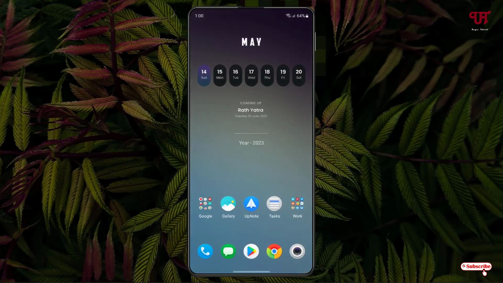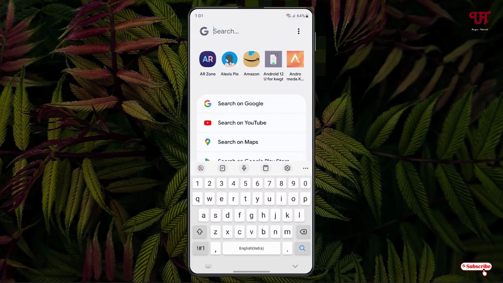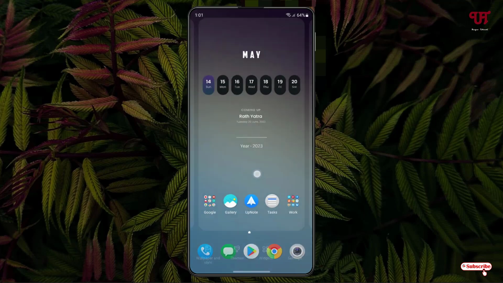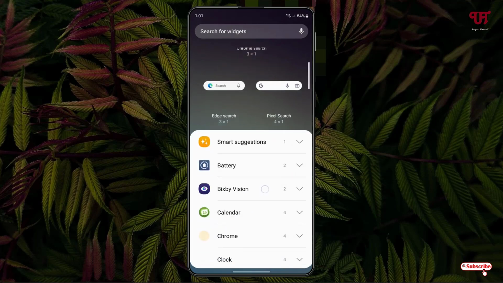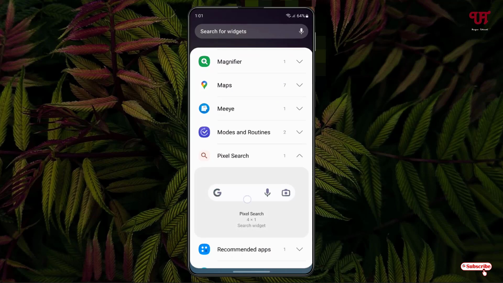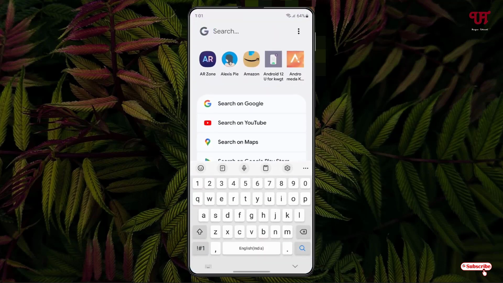So now you can either place the application shortcut, and you can just tap it and search, say, gallery. So you can see here, or you can use widgets also. If you want to add a widget of this app search, just tap on widgets. You can see here Pixel Search. Just drag it, and now once you tap this widget, it will open the same search bar. From here you can search anything. Let us try Chrome.